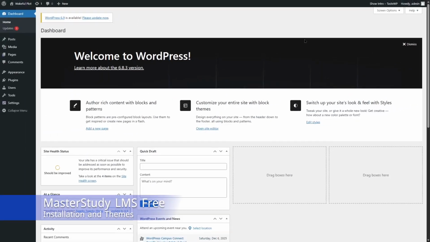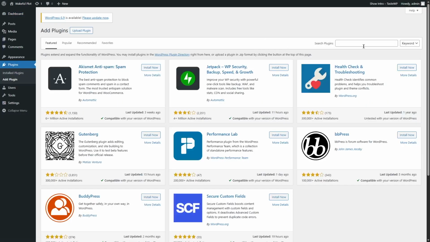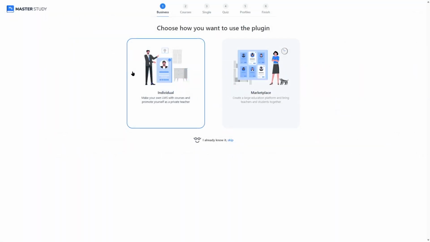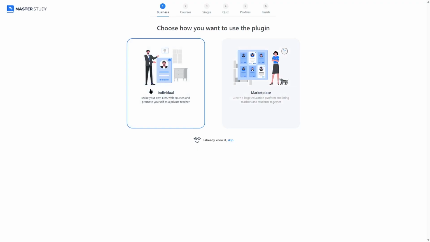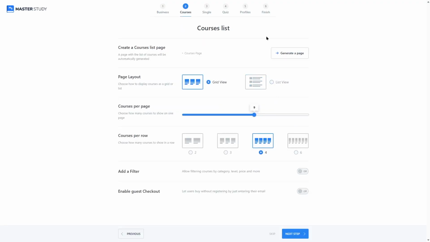First, we're going to take a look at the free version of MasterStudy LMS. So we have an experimental website over here. What we're going to do is install MasterStudy LMS on this website. Once it's installed and activated, it will launch a setup wizard. This setup wizard will help us get started. We can choose what type of e-learning site we want to create. Then we can choose how we want our course pages to be. If we don't have a page, we can create it. We can choose the course layout, courses per page, courses per row, etc.